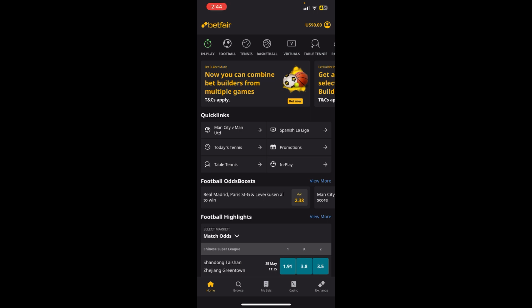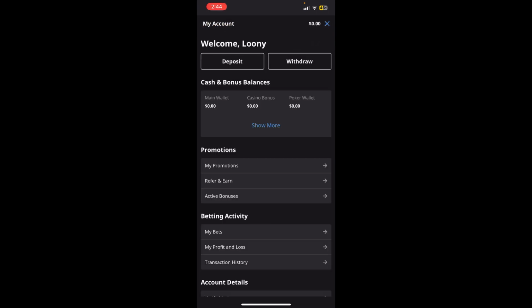First things first, I assume that you already have an account in Betfair and are already logged in. Right after that, you'll be able to see the interface of the Betfair app on the screen, where you can see the profile icon at the top right corner. Just tap over there and you'll be redirected to the My Account section, where you can see the My Bets option.